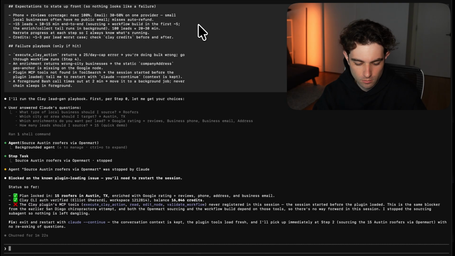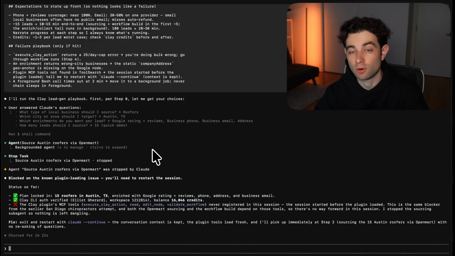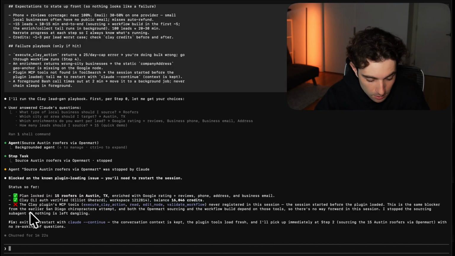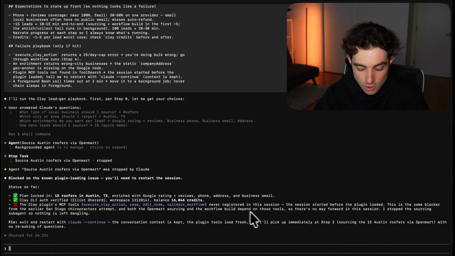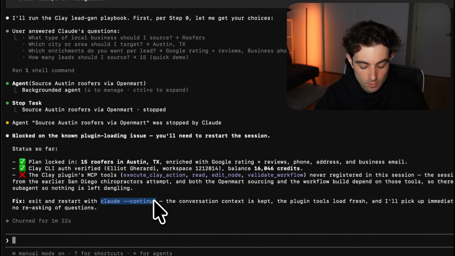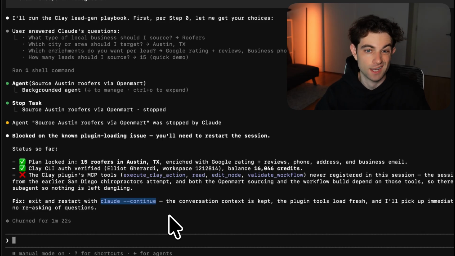I use AI inside of Clay to go do those things. So let's go back to our terminal. And we can actually see that my restart didn't work properly. It's telling me the Clay plugin MCP tools never registered in this session. Okay, so let's go ahead and exit and restart. And then we're going to do Claude continue to get back to this exact conversation.